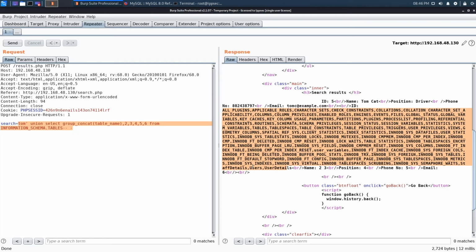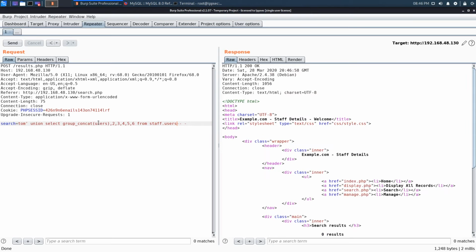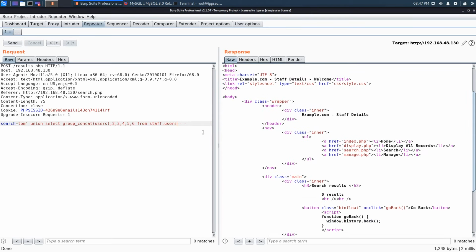So we're going to grab information out of probably users. So we can change this SQL injection to be users and change this to be staff.users. Let's go back. I should save this.